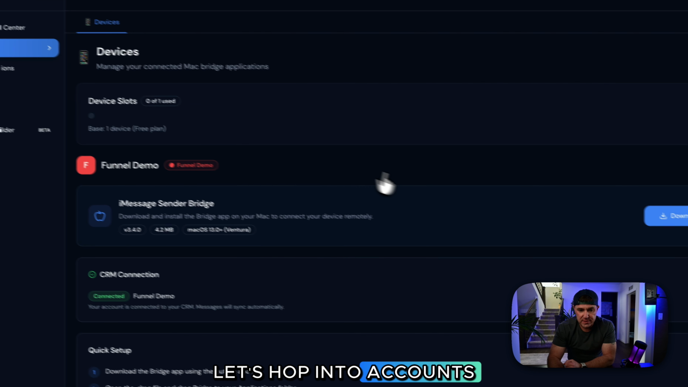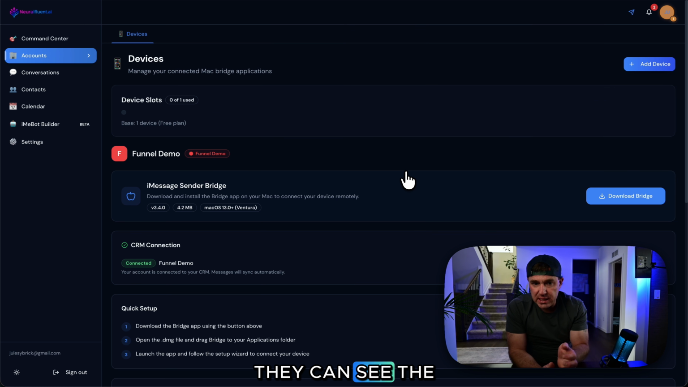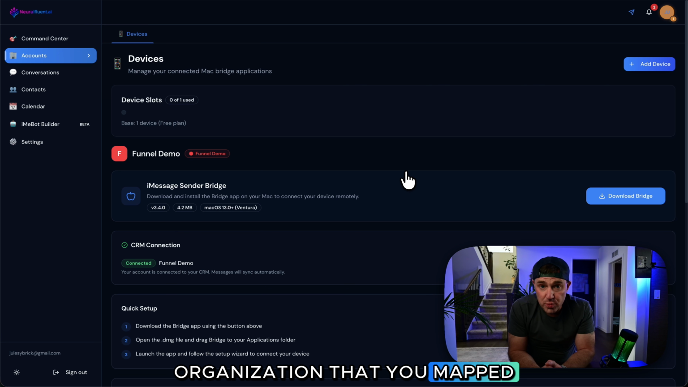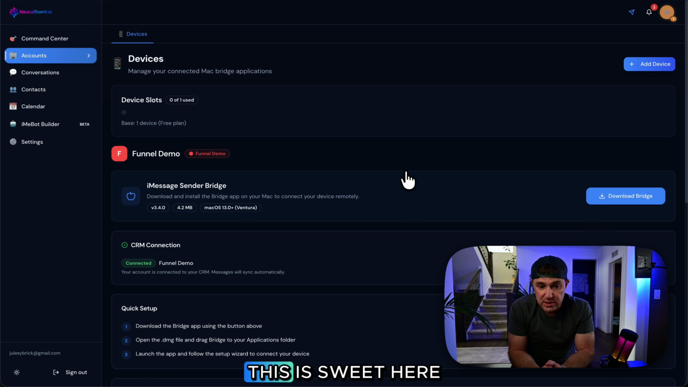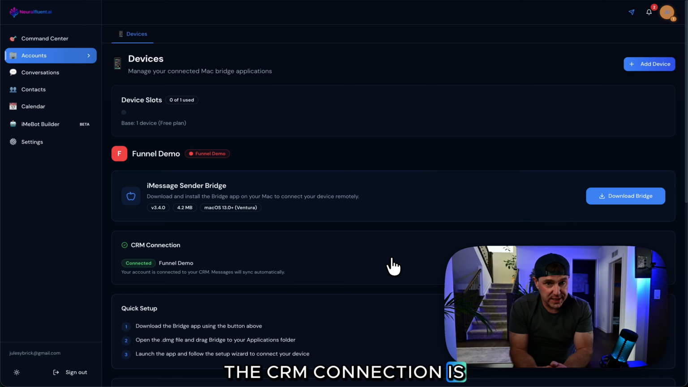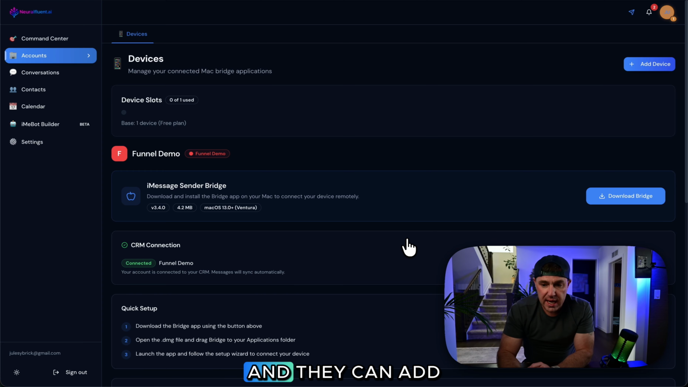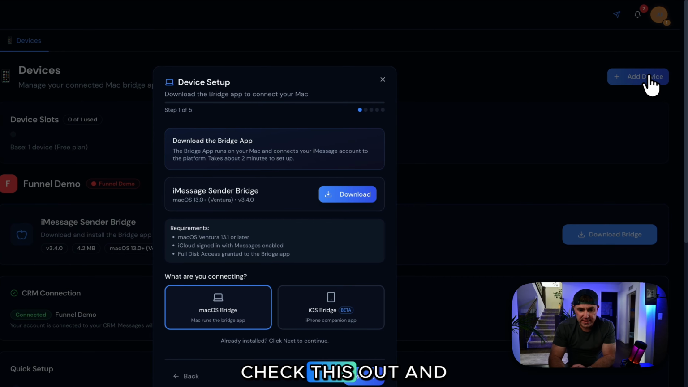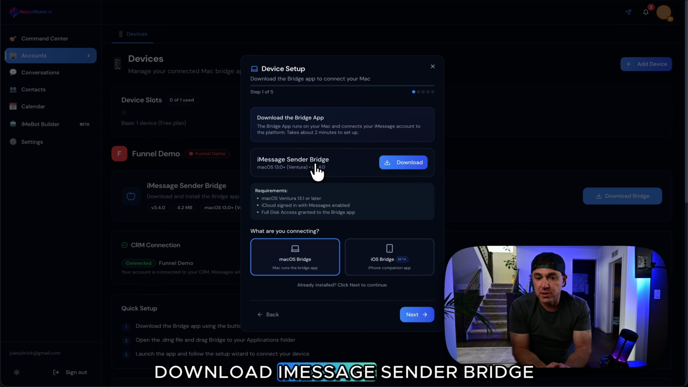Let's hop into accounts and check this out. They can see the organization that you mapped for them on the invite. So this is sweet here. And basically we can see that the CRM connection is connected. We don't call it GHL, and they can add a device right here. Check this out. And it says right here, download iMessage Sender Bridge.